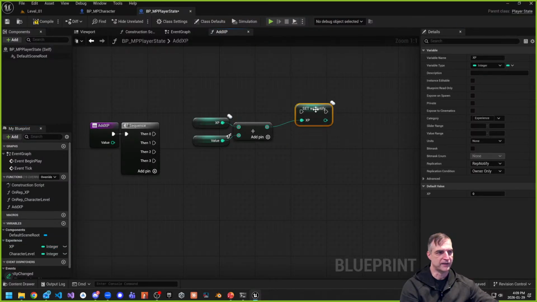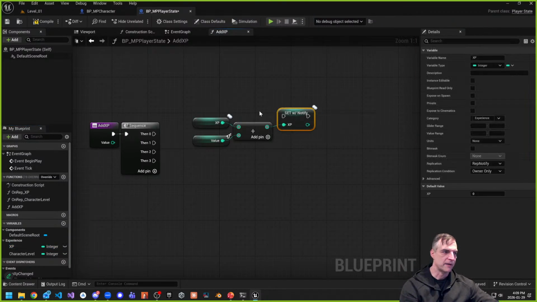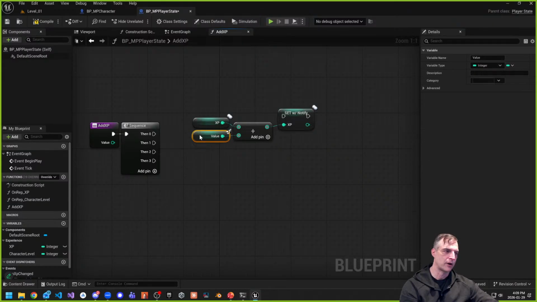And when I set my XP, because XP itself is a replicated value, it's going to instantly call my OnRep_XP function. So my function is going to respond when my XP changes. Why? Because we want to do something when XP changes. We want to broadcast that out. We want to update our user interface. We want to change the way the character looks. We want to have a little sound that triggers, whatever it's going to be. Okay, so that's the first thing that's going to happen.